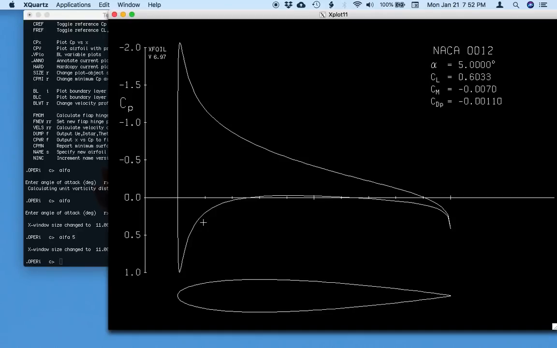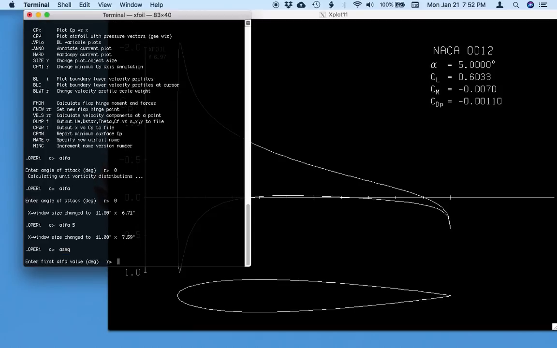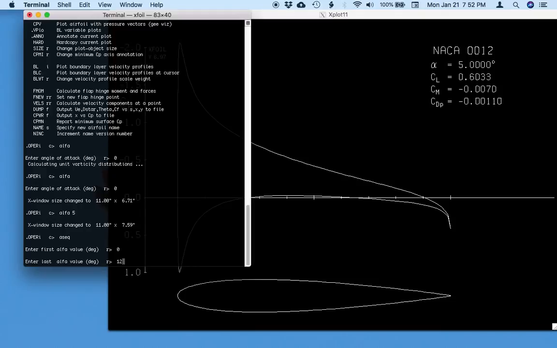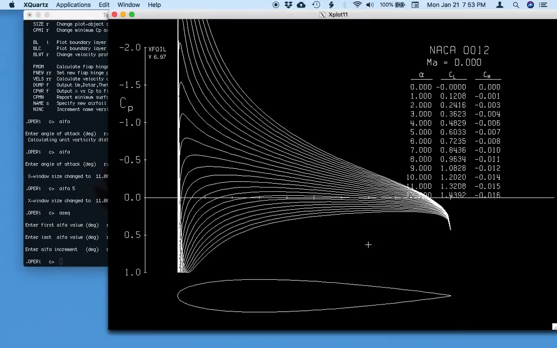So that's pretty straightforward. Now, if we want to run a range of angles of attack, we can use an alpha sequence. In this case, I'll run from 0 to 12 in increments of 1, and you can see it solves all these values for us very, very quickly, right? So a sweep of alpha ranges, a range of lift coefficients, and moment coefficients.